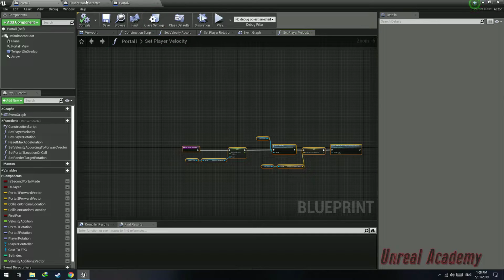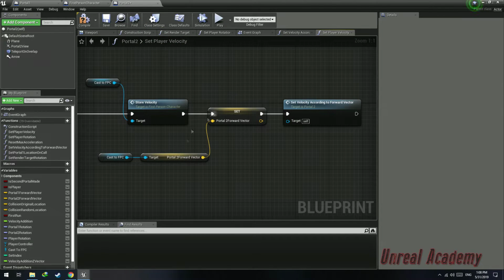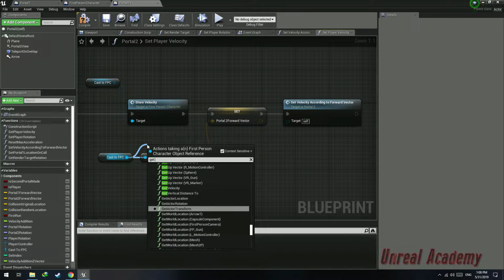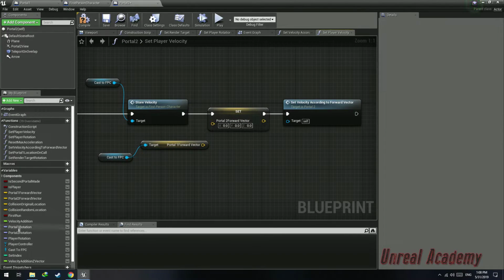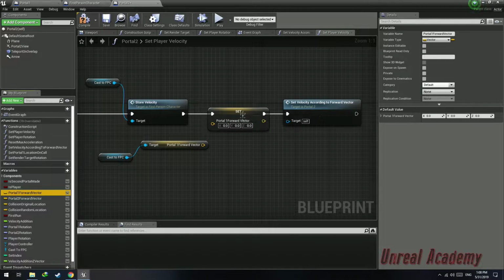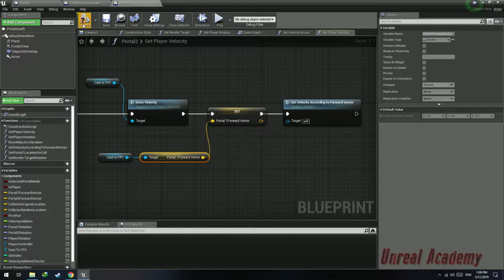So open up the portal 1 blueprint and open up the set player velocity function. Copy this piece of code here and paste it over here. And instead of getting and storing the portal 2 forward vector, we're going to get and store the portal 1 forward vector. Get portal 1 forward vector, and also change the portal 2 forward vector to portal 1 forward vector, and connect it here, and hit compile.